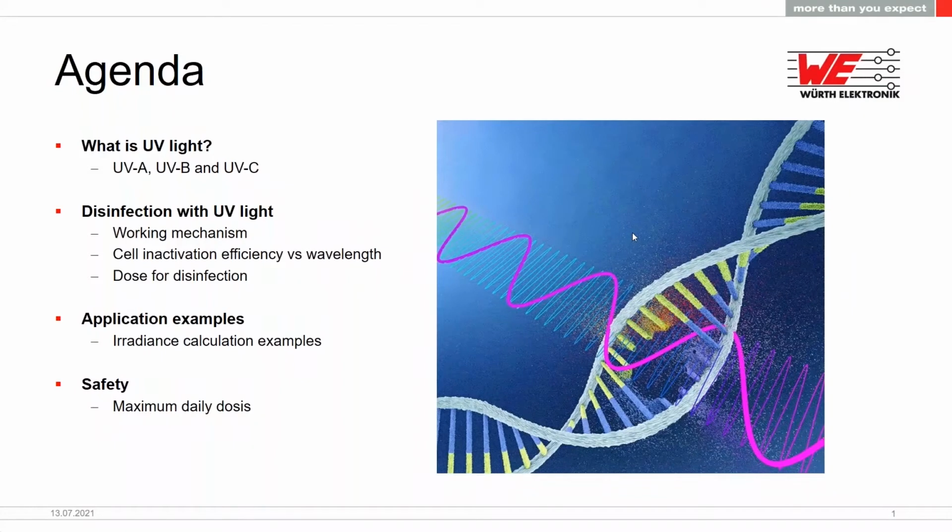In the end, I will also talk a little bit about safety requirements, because UV light and especially UVC is quite dangerous. And when designing UVC LEDs into applications, you need to be quite careful.